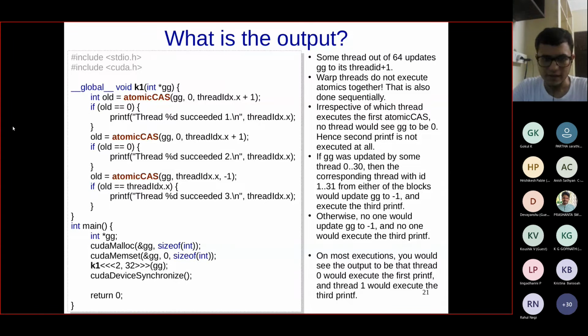The kernel is launched with 64 threads, and one of the 64 threads updates this GG2 thread ID plus 1. Then warp threads do not execute atomic together. Please note that even warp threads don't execute atomic instructions together. Even though they execute in lockstep, they'll be serialized for executing the atomics, like this atomic CAS. So that is also done sequentially or serially.